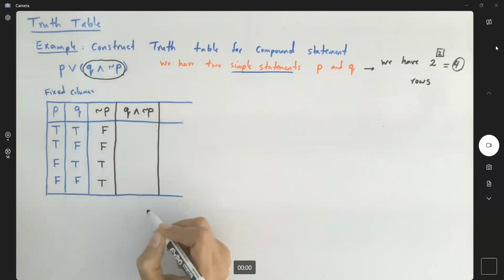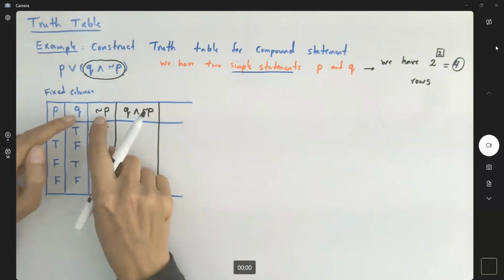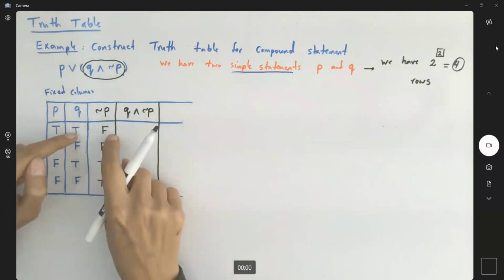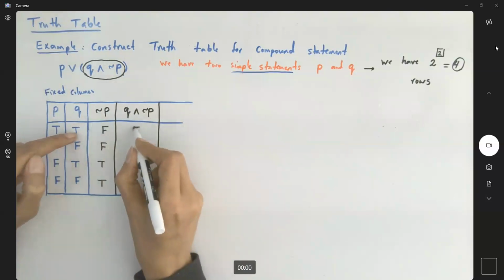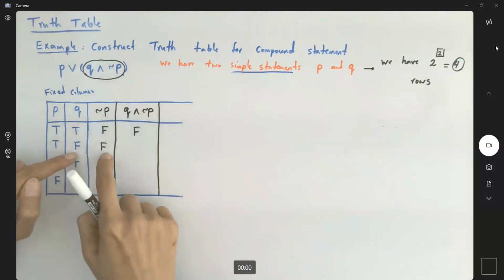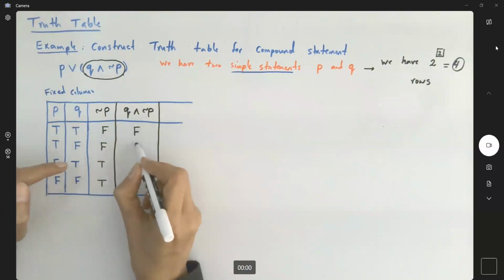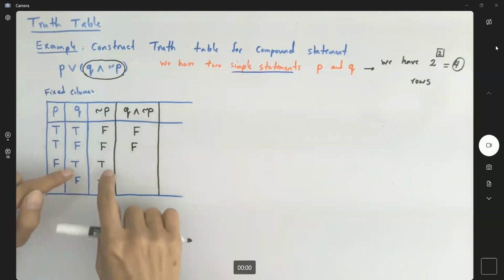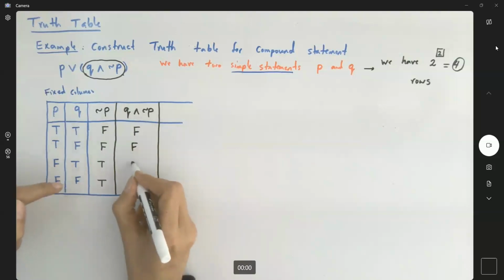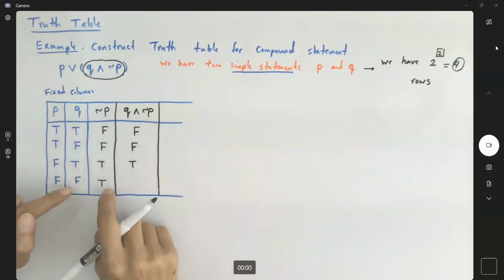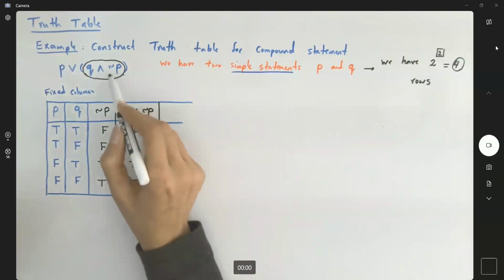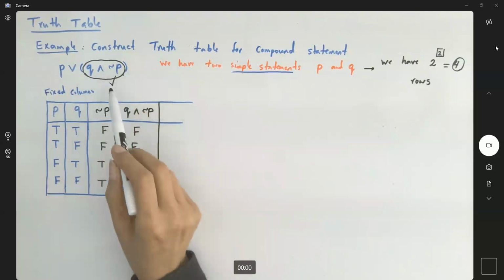So take a look. I have Q and not P. True and false is going to be false. False and false is going to be false. This is the operation that we just learned. True and true is true. False and true is false. So far we're done with this part.